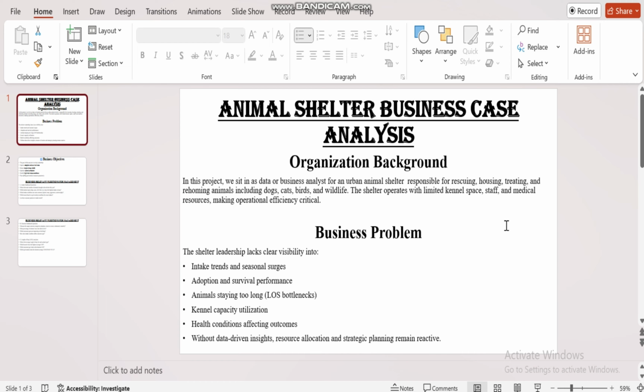The shelter operates with limited kennel space, staff, and medical resources, making operational efficiency very critical. So this is the business problem. The shelter leadership lacks clear visibility into the intake trends and seasonal surges, adoption and survival performance, animals staying too long, that is the LOS bottlenecks, the kennel capacity utilization, etc. So this is our business case, and the business problem that this particular company is looking at in order to rectify the problem it is facing.